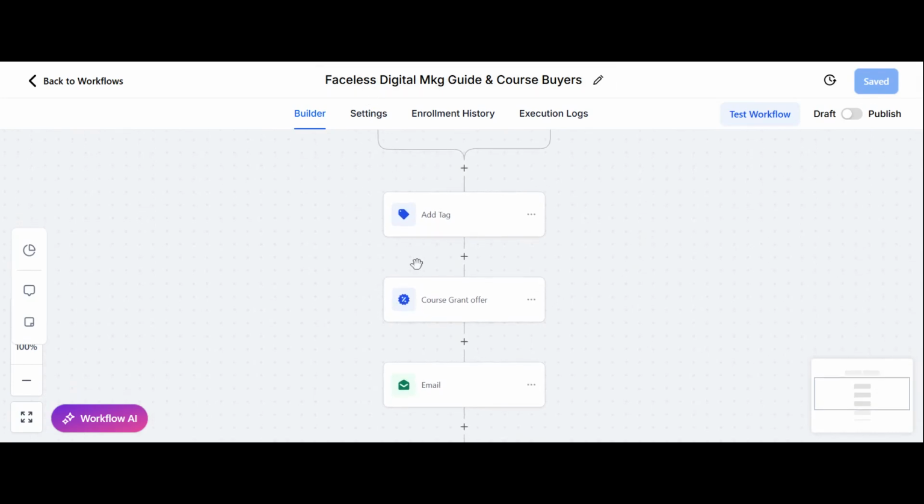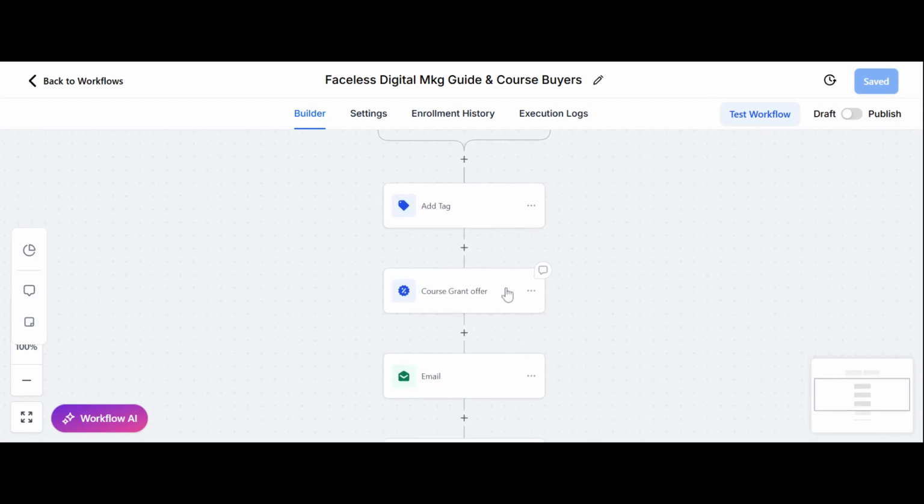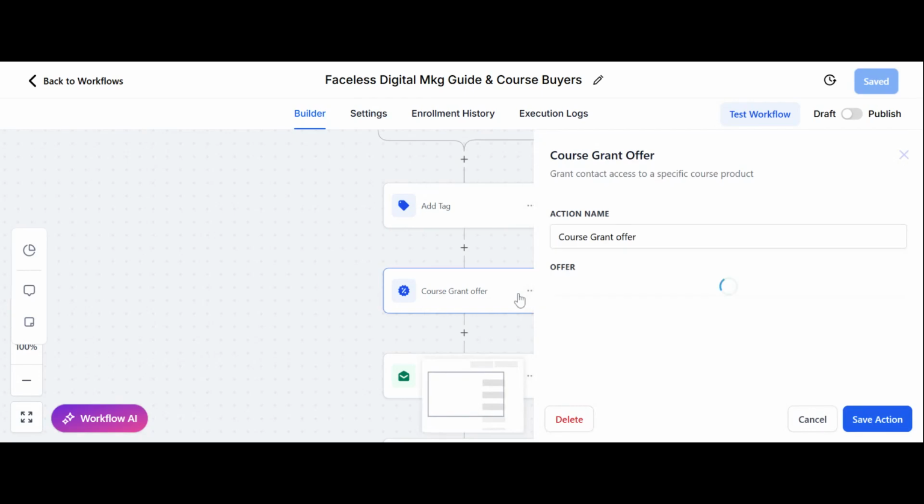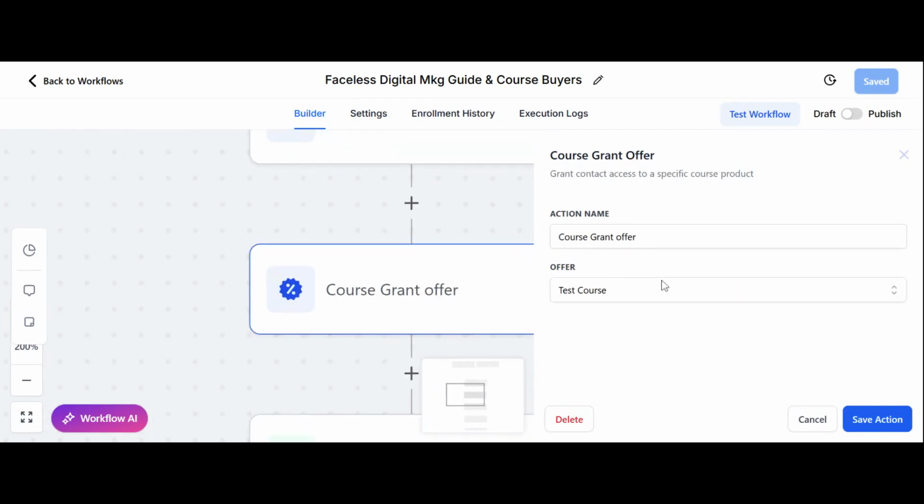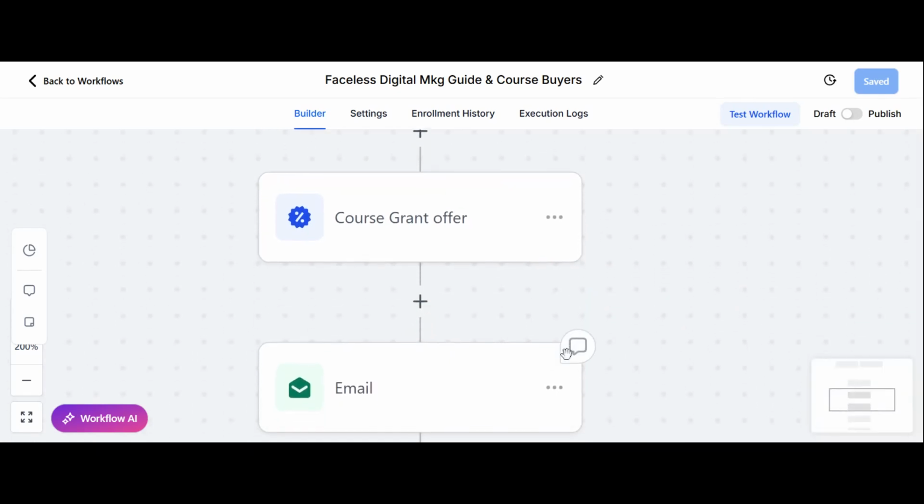And then the second thing I want to do is grant access to the course, right? So I click on here and I'm able to do that. All I have to do is click on these three buttons. And when it comes down to the action, it's pretty much Grant Offer. Once the course is ready, I'm going to click on the course right here. And that's what the buyer is going to be granted access to, right?